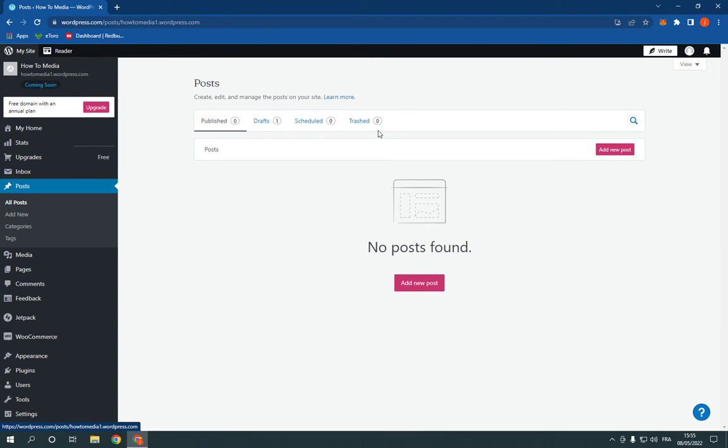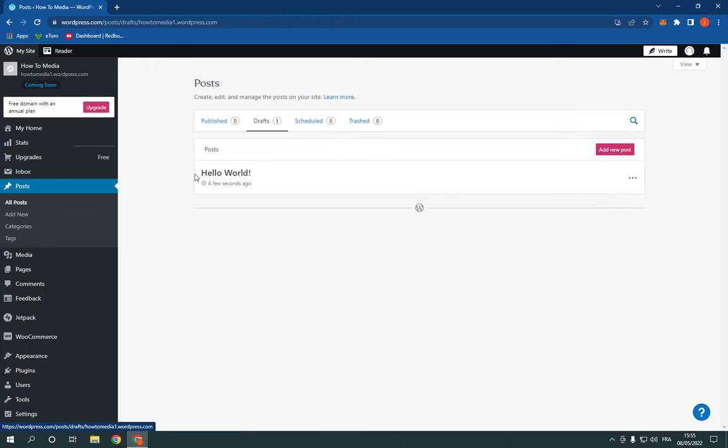Now as you can see, I restored my post here. It's a draft now.